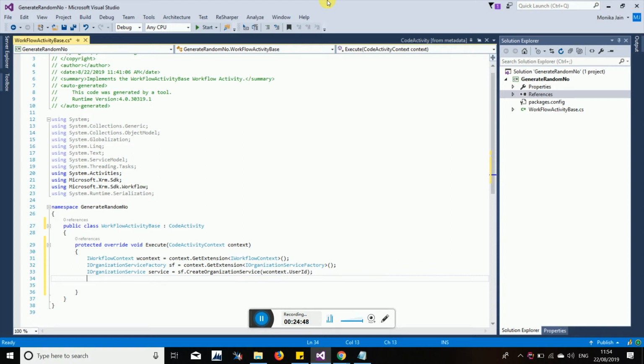Understood. Now what we need to do is generate one random number, right? That is our task. So to generate a random number, we will create a class called Random.